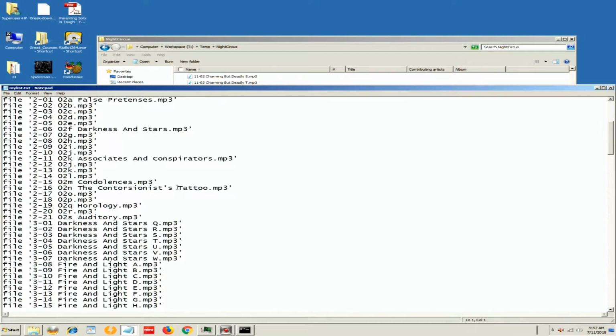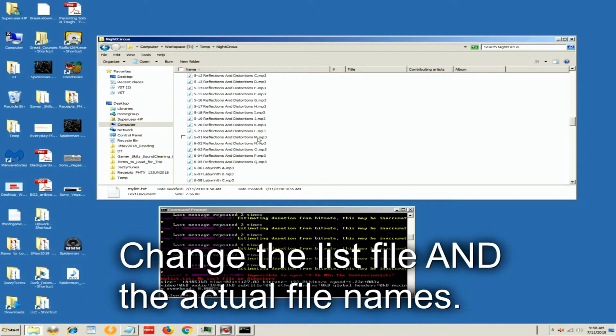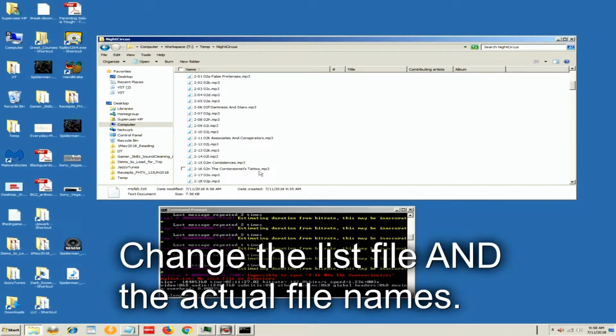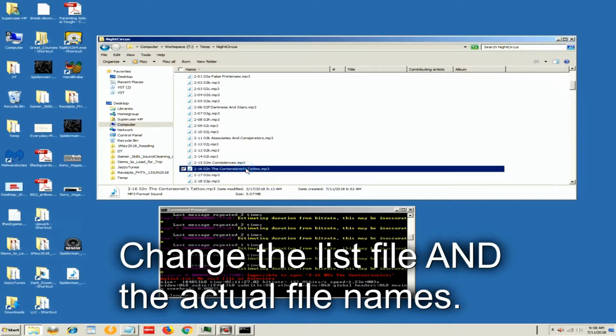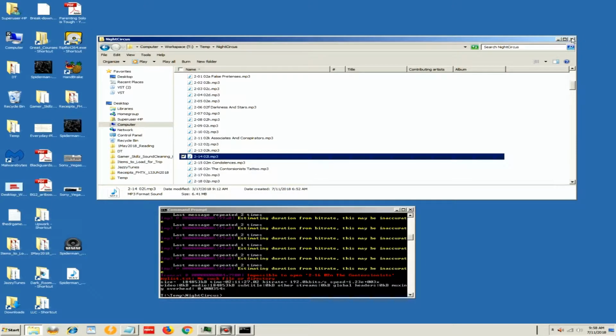2.2-16. Uh-oh, it's got an extra apostrophe or single quote actually. So I'm going to get rid of that. But getting rid of that, I also need to change the name of the file, right? So it matches it. So I'm going to go back here. I'm going to find that same file, and I'm going to modify the name so that it no longer has that extra apostrophe or single quote.